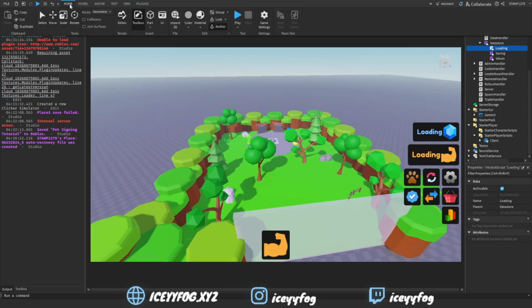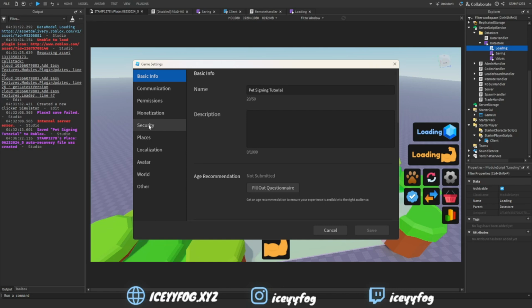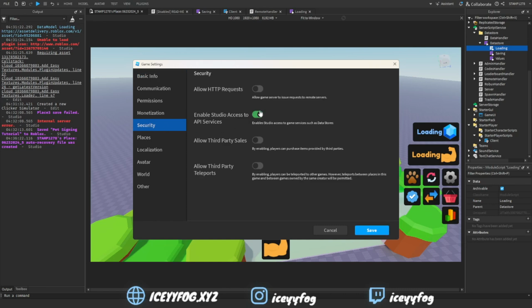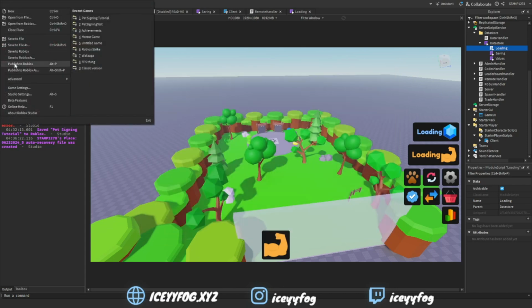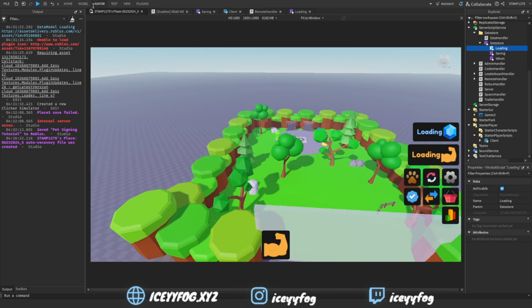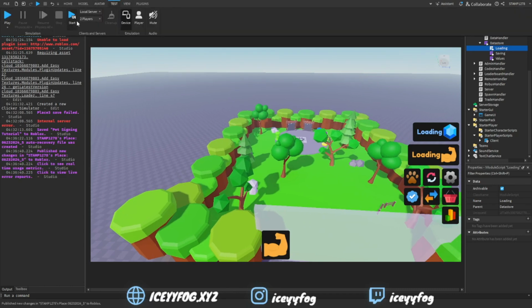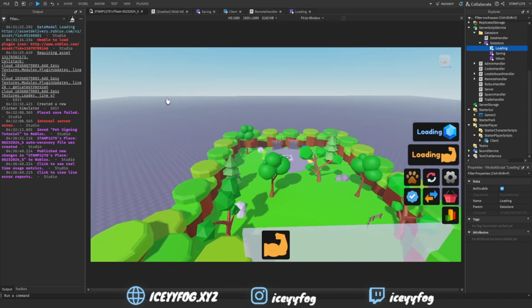But from now, we are going to go into game settings, security, enable studio access to API services, and click save. Then we're going to go to file, publish to Roblox. And then I like to test with two servers. So I just click on start two new servers.